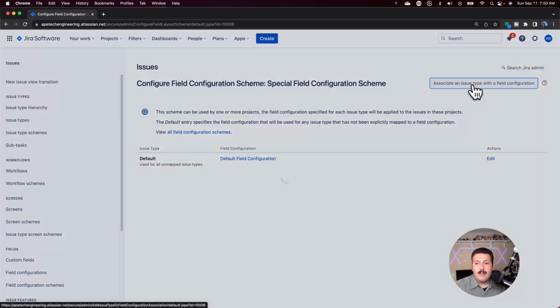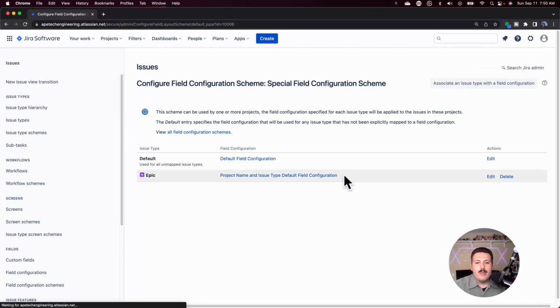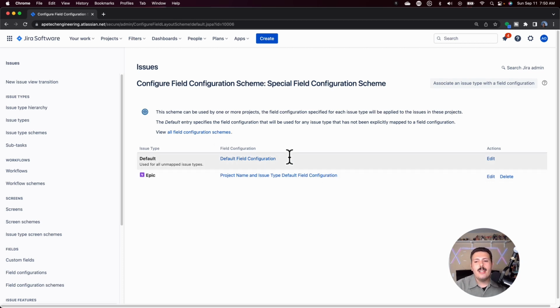So you can actually associate by the issue type. I can go look for my epic and go, you know what, my epic's going to get my new special project one that I made. And so now you can associate just the epic, but then leave everybody else alone. You can add each issue type individually if you made them for each one. Or you can just do this where now your epics are special and everybody else is following the same rules.